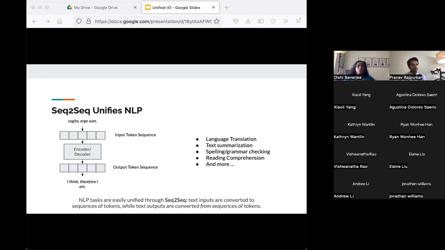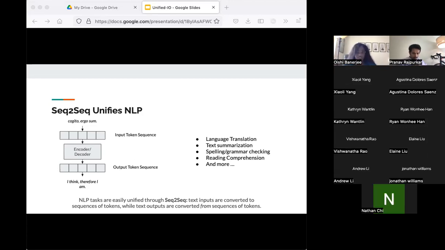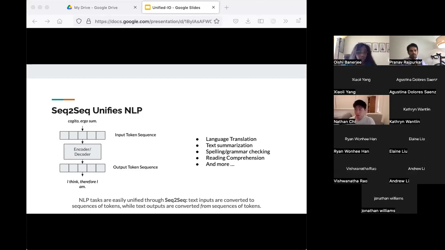And the reason why this is useful is that it allows you to unify tasks. So what that means is essentially you can have one model that does language translation and text summarization and question answering. So as a result, you don't have to have a lot of different custom model parts in order to have one model that does a lot of different tasks.